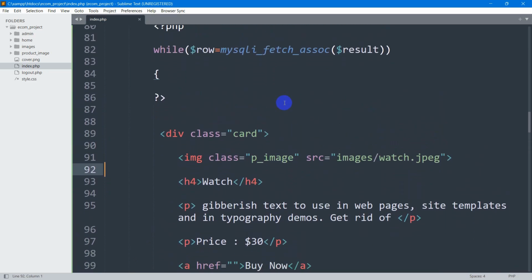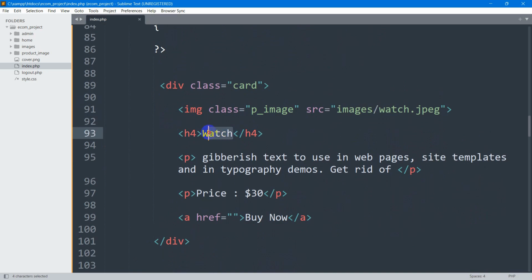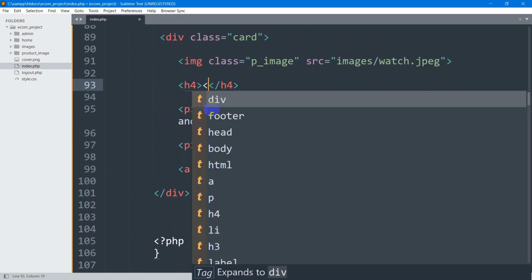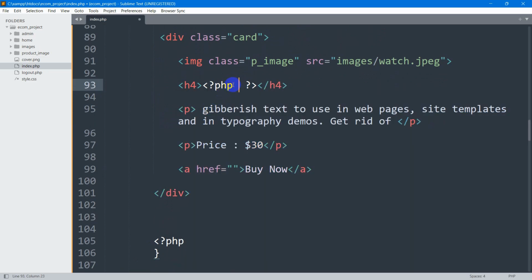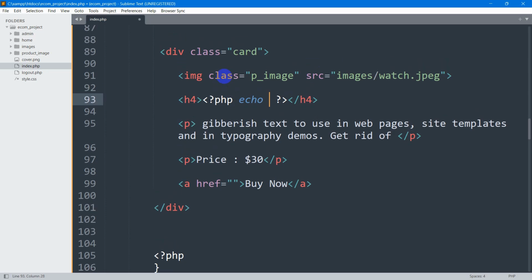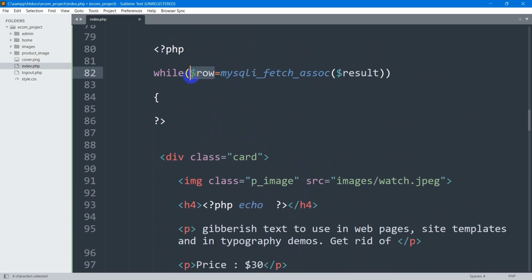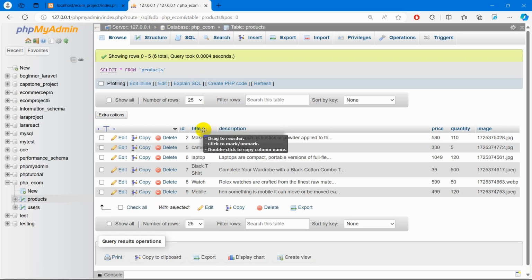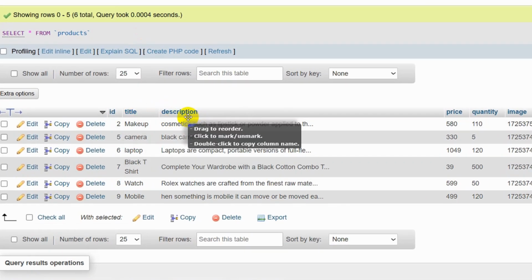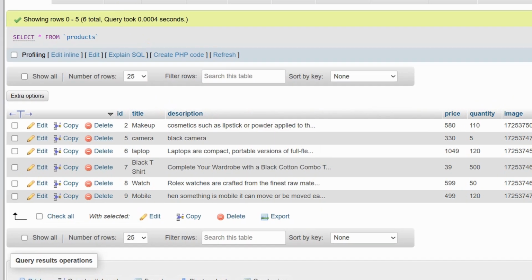So for it, first of all, here you can see this is the title. So inside this H4, we're going to mention the PHP opening, then the PHP closing, then we say here echo, then we are going to mention this variable $row here. We'll say $row, third bracket, single quotation. So inside this, we want to get the product title. So we write the title like this, as in the product table. There you can see title, there you can see description. We write it like this. We have price, quantity and image.